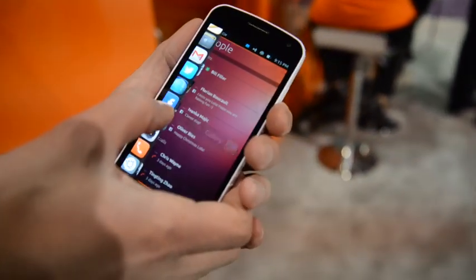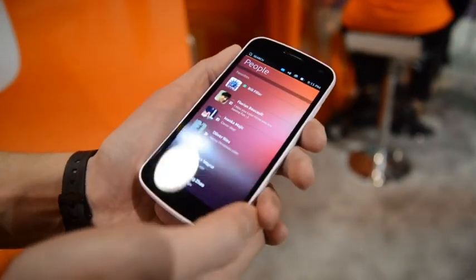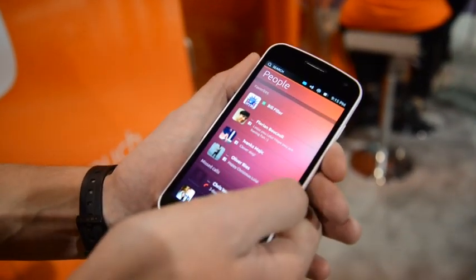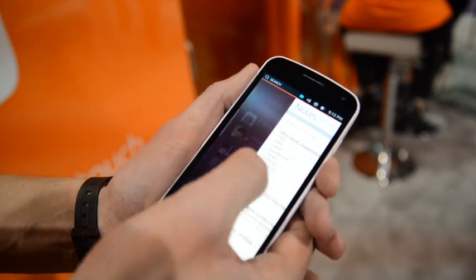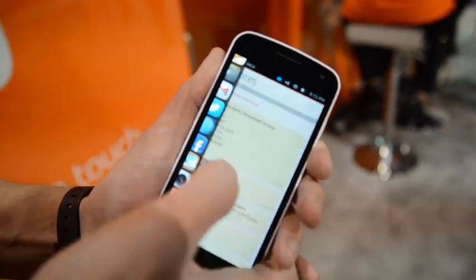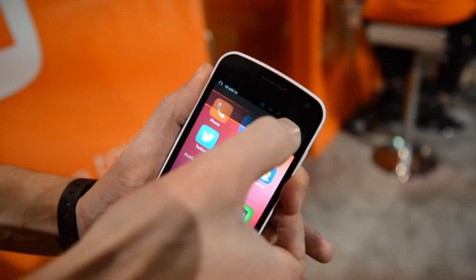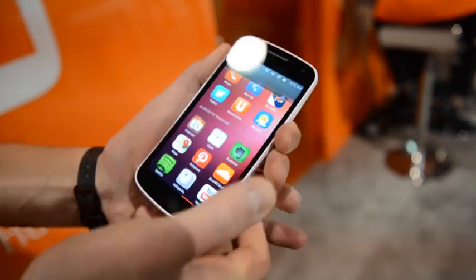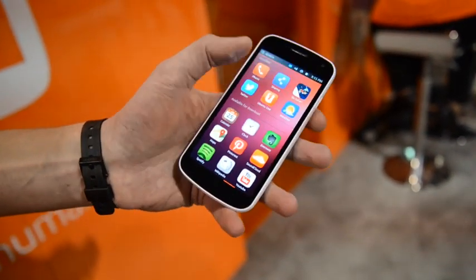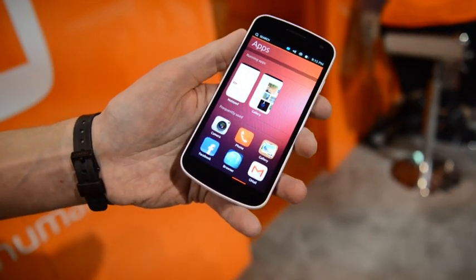So everything is based on the side swipes. And now if I want to go back to the app, it's still there on the right. And if I want to go back to the home screen, I push from the left. If I want to access the system, it's here on the top, and the bottom belongs to the apps. So that is the quick tour of the Ubuntu phone.